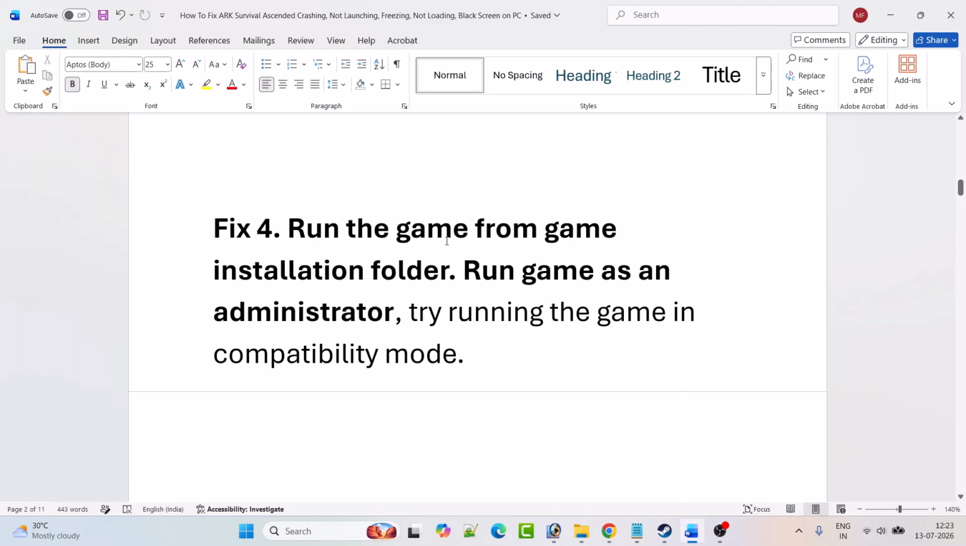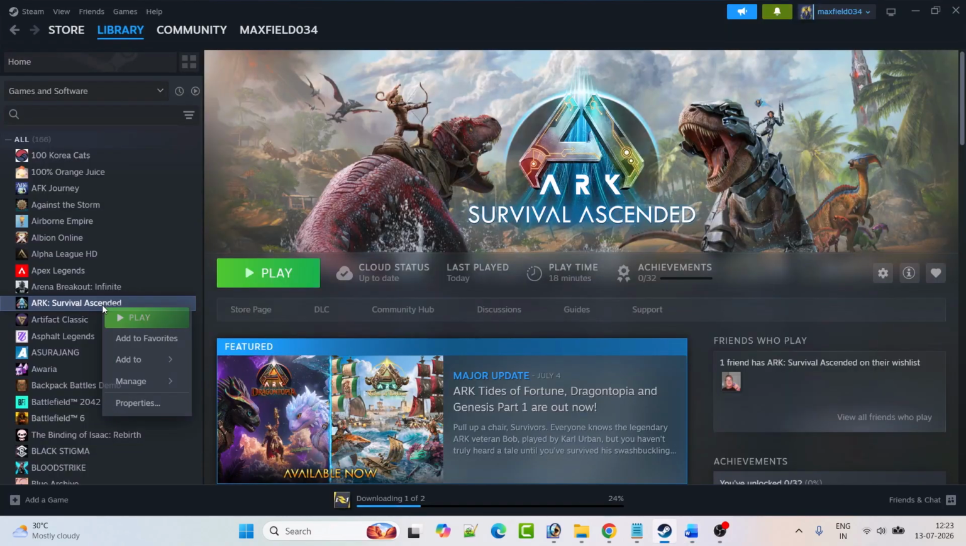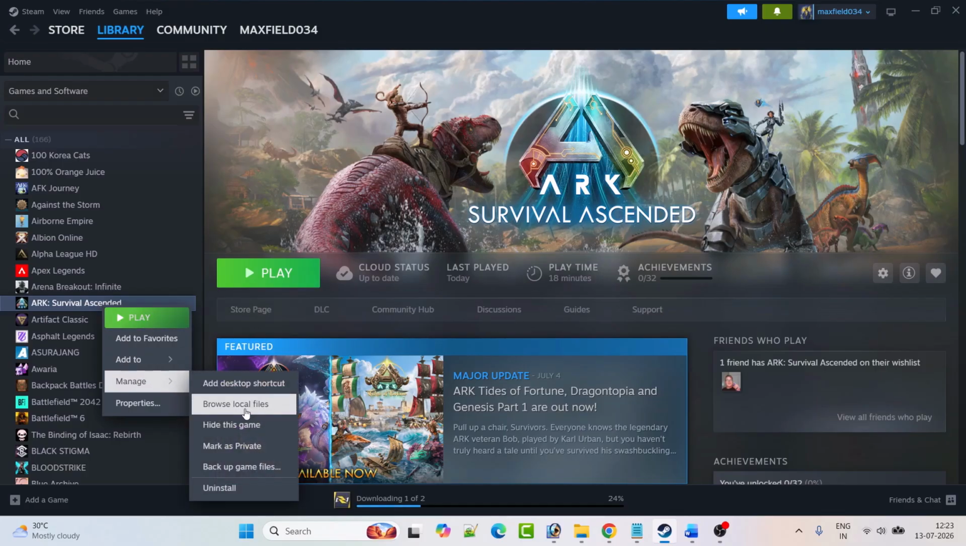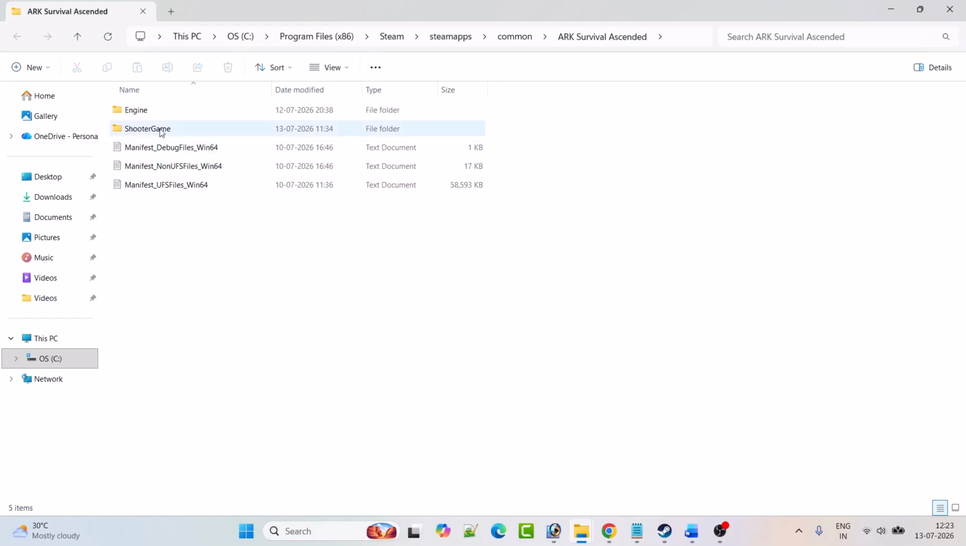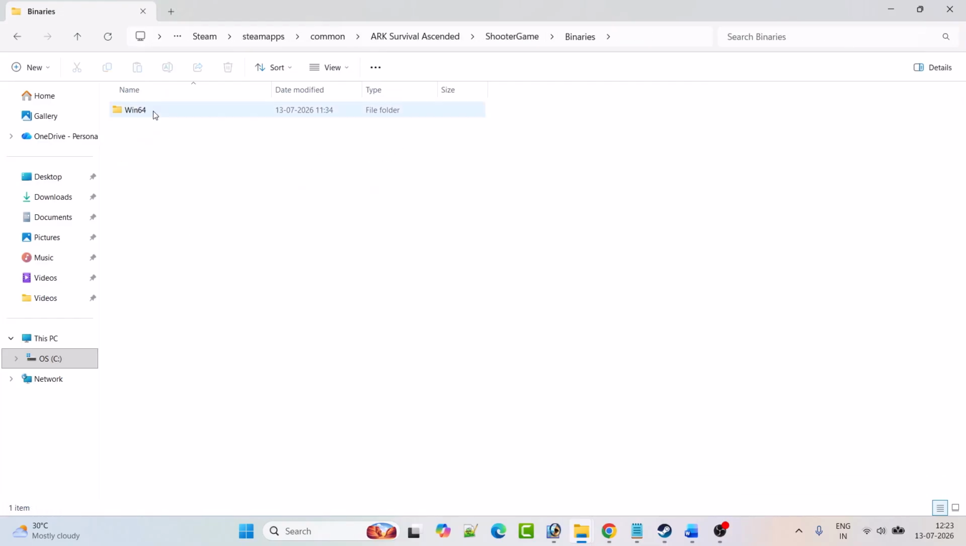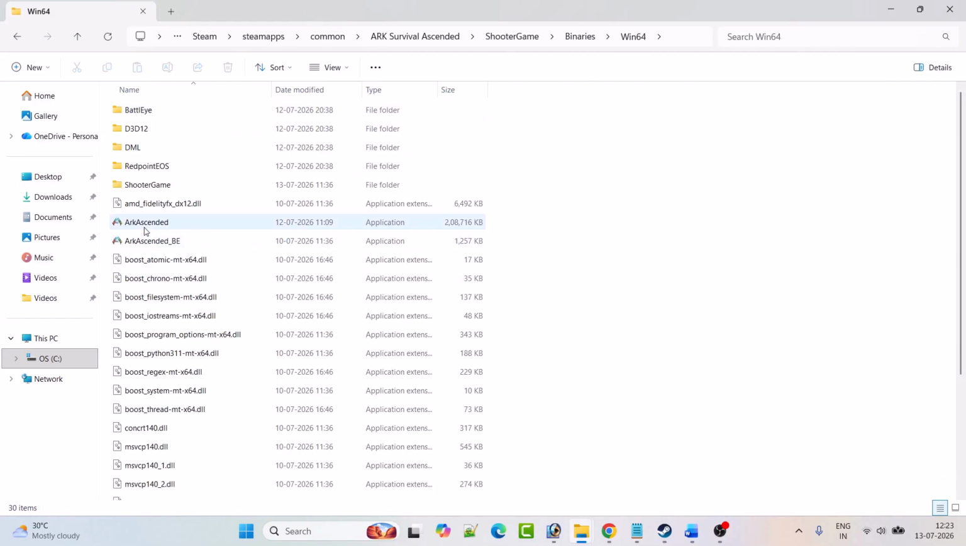Fix 4 is to run the game from the game installation folder, run the game as an administrator, or try running the game in compatibility mode. So open Steam, go to library, right click on the game, select manage and then click on browse local files. It will open the game installation folder. Now open the ShooterGame folder, Binaries folder, Win64 folder, and here you will see the ARK Ascended exe file. Now first double click it and then try to launch the game and check.